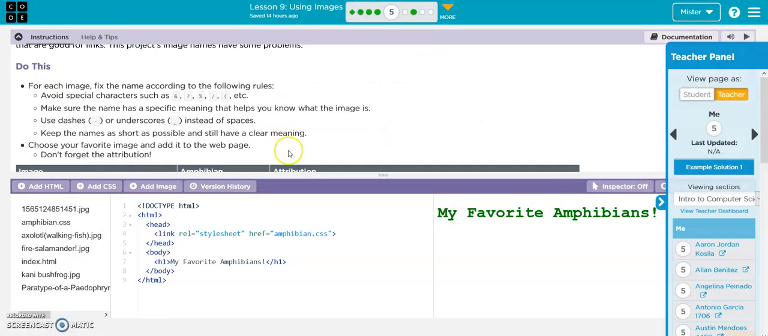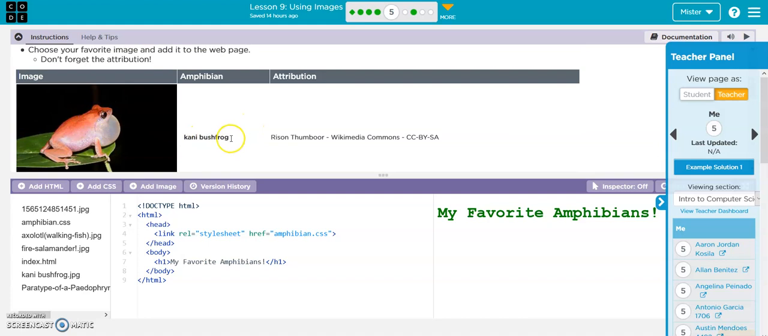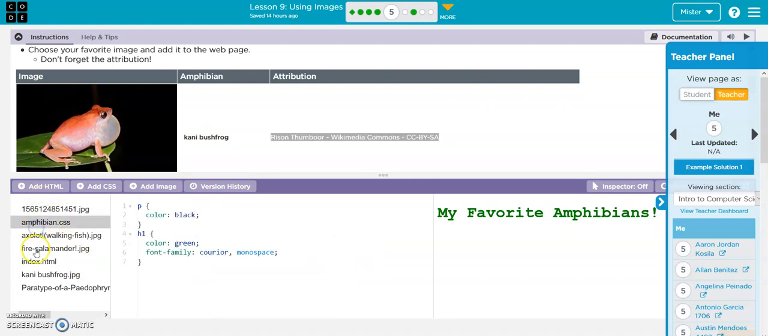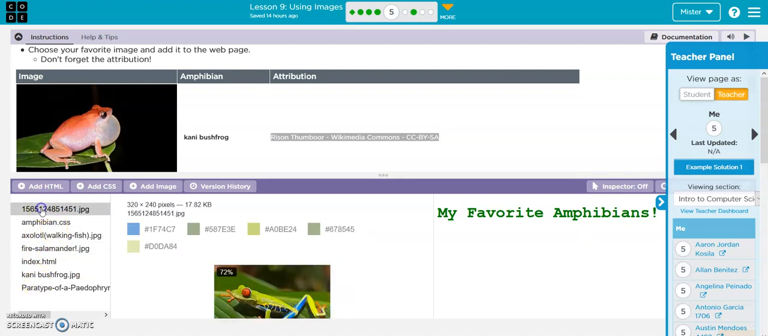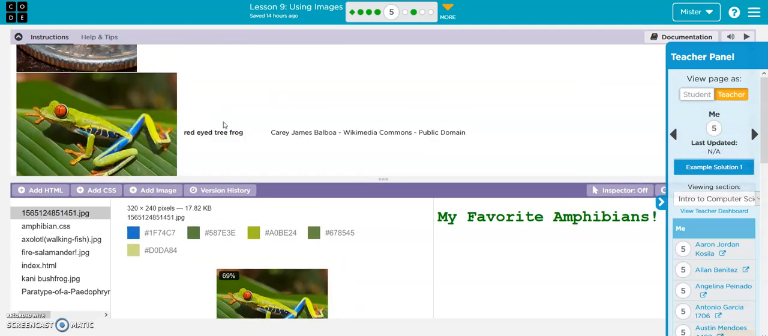Okay, on this one, they want you to add the pictures and the name and give credit. And here are all the pictures, and they are crazy. This is a bunch of numbers. I don't want that. So let's give them different names. I'll name this one Tree Frog. It's a red-eyed tree frog. So I'm just going to right-click, rename, Tree Frog. Much easier.